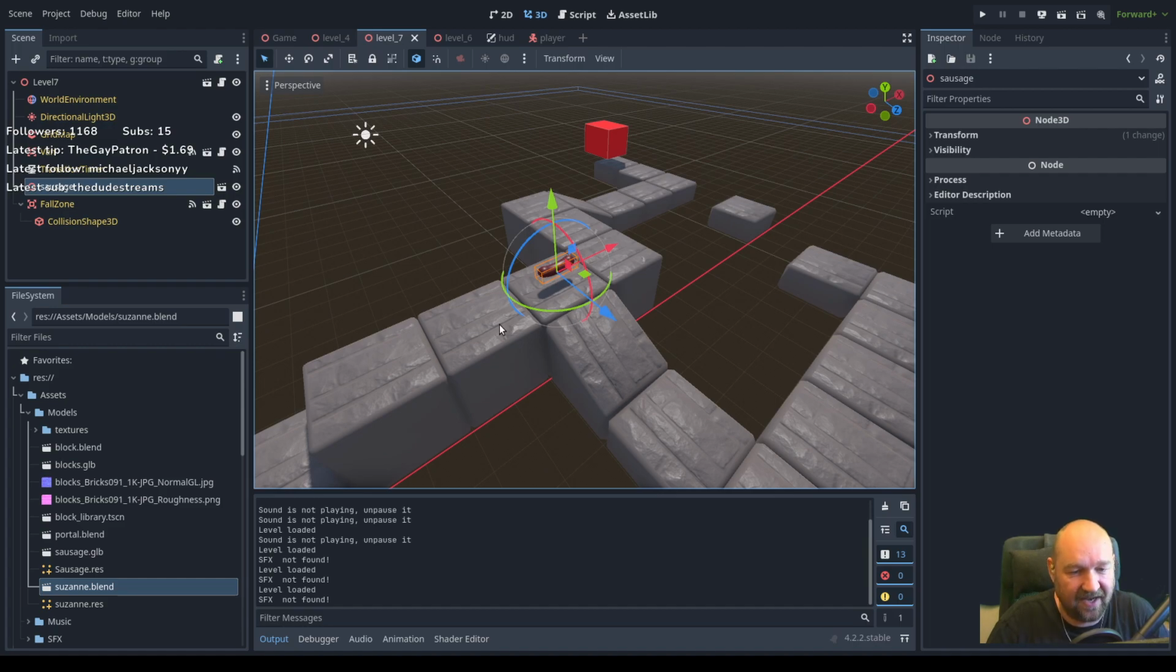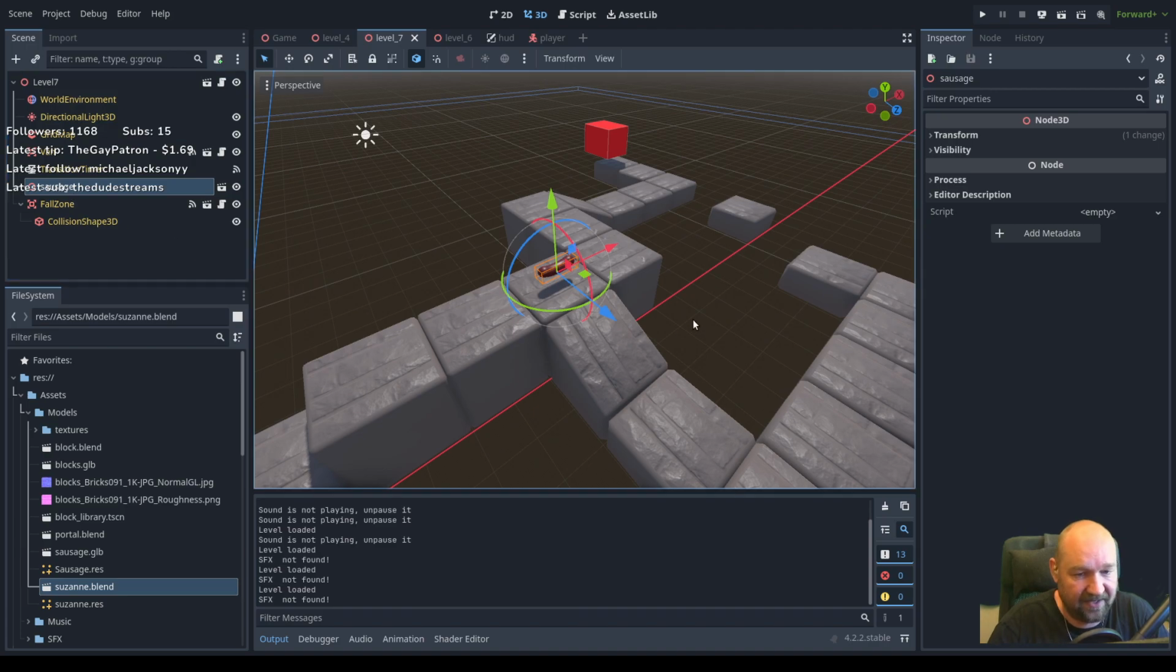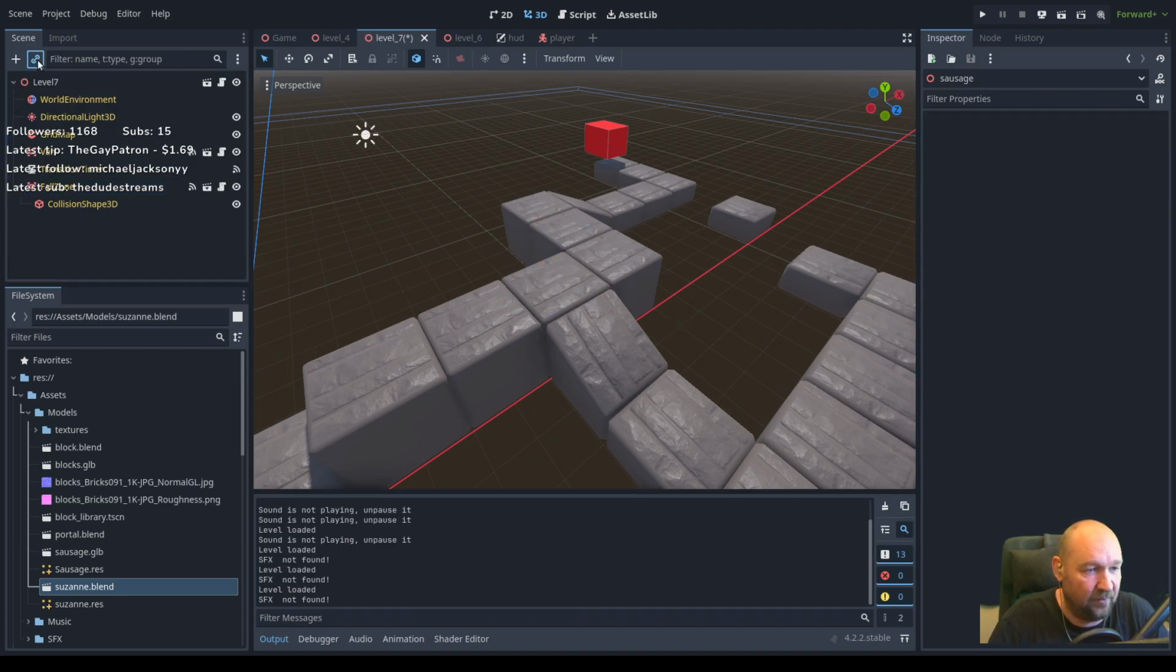Yeah, I added an object and not a scene. So let's remove that. And then we need to add the sausage, the scene. I added the object that was exported from Blender. So this is just the mesh 3D model. And this is a scene with logic and stuff.